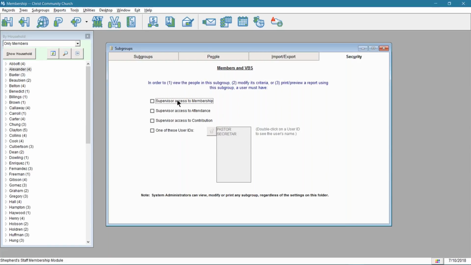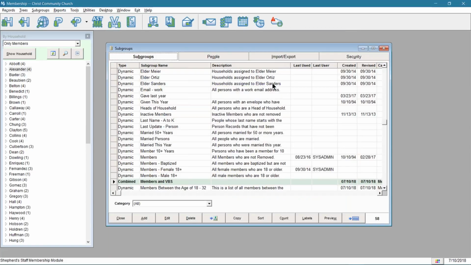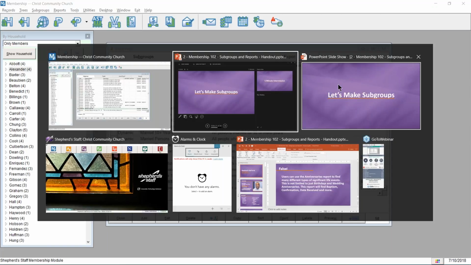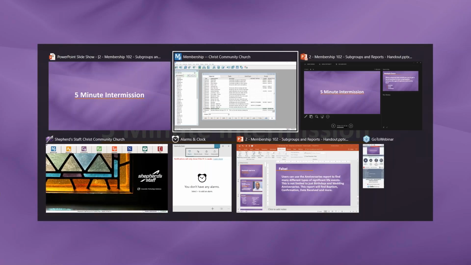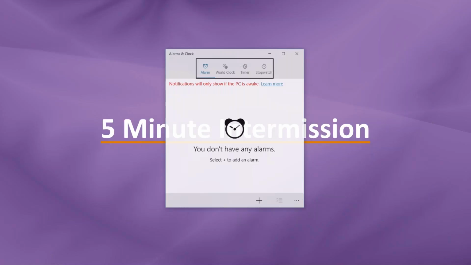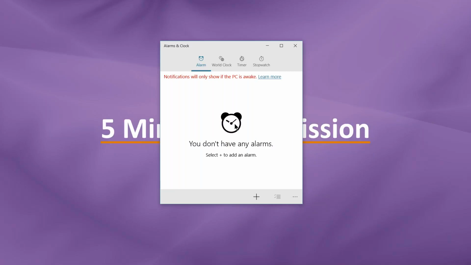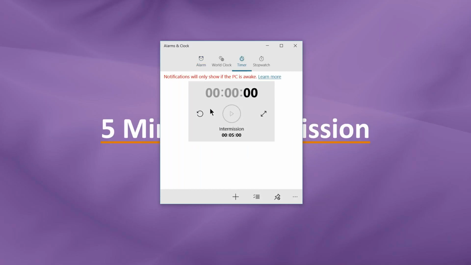So that's security. So why don't we go ahead and go to our 5-minute intermission. I'll bring up the timer here. There we go. And timer, 5 minutes. So we'll start the timer and we'll reconvene here in about 5 minutes. I hope everybody enjoys their intermission.